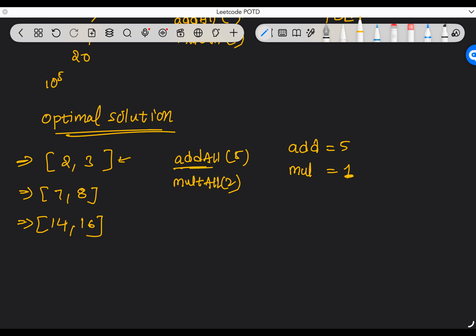Okay, now I have the 2 comma 3 sequence initially. So whenever they request addAll of 5, I will be updating the add variable. Okay, now next is multiply of 2. So instead of performing the operations on the sequence, I will do multiply 1 into 2. So now multiply becomes 2.